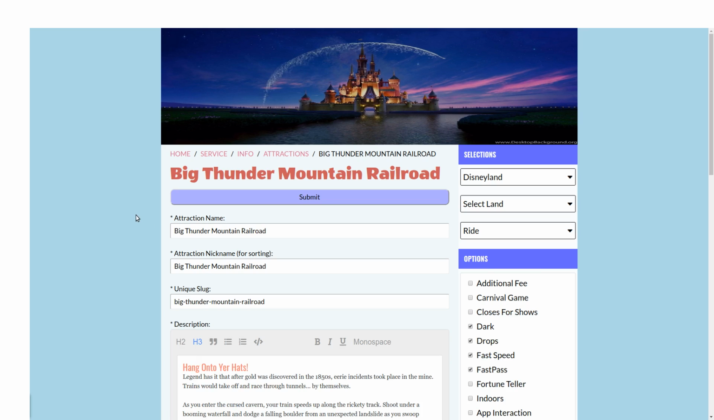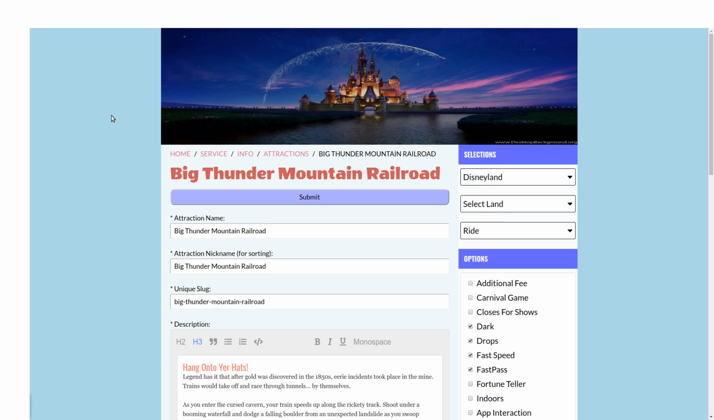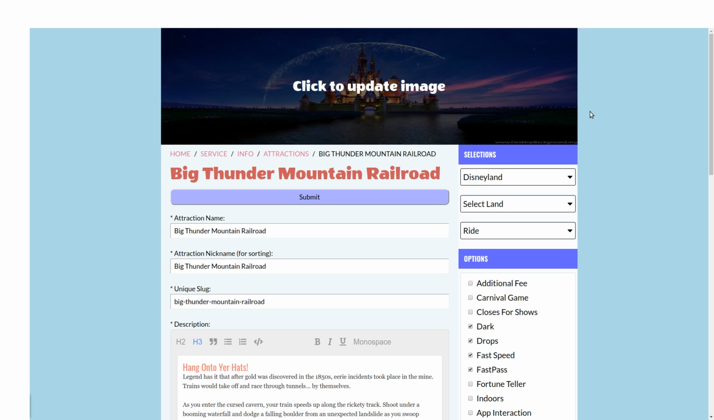Big Thunder, because why not? So I have a primary image up at the top. All of the images here are temporary images. They will be replaced at a later time. I just needed to kind of fill the space.